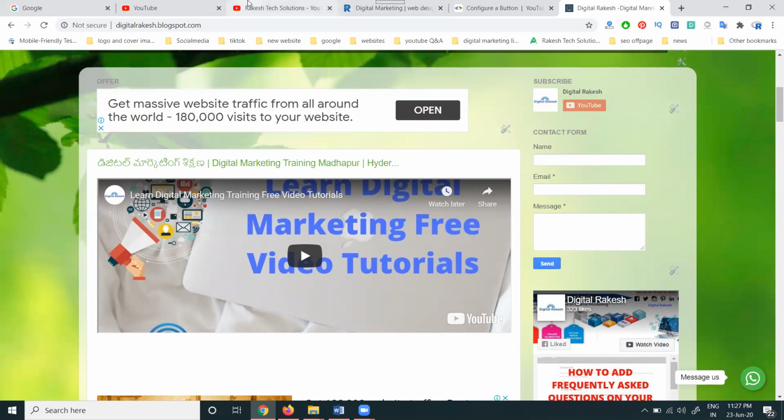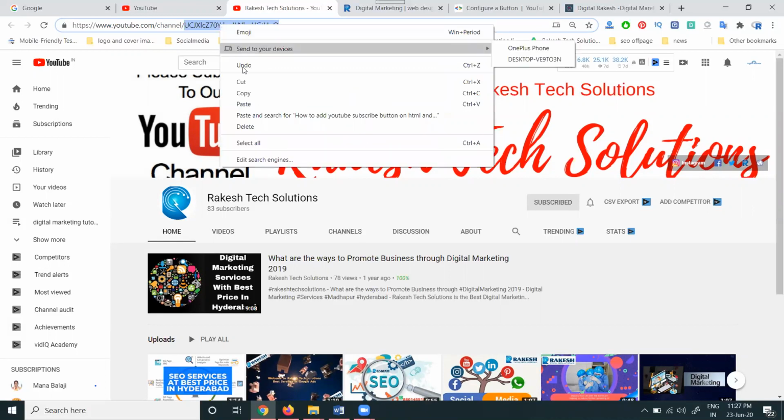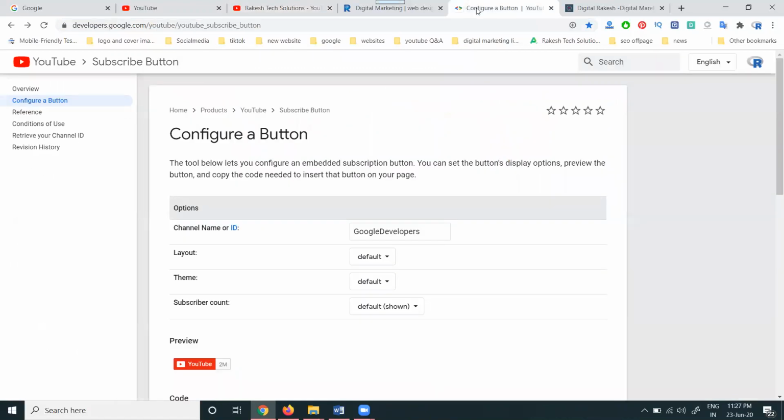So in this case, first select your channel URL and select the channel ID option. The ID will be a total of 21 characters. Just copy it. After that, go to the website you selected.